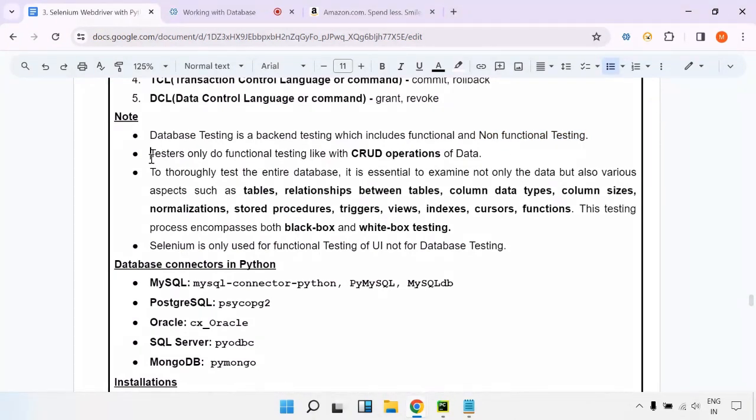Then testers only do CRUD operations, nothing but creating the data, reading the data in the table, updating already existing data, deleting the data. That's it. These are CRUD operations.